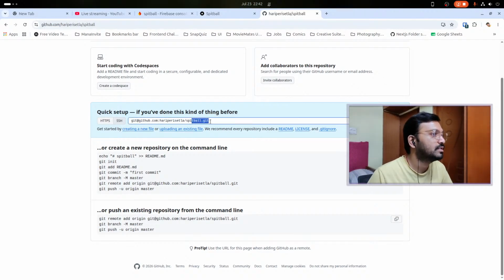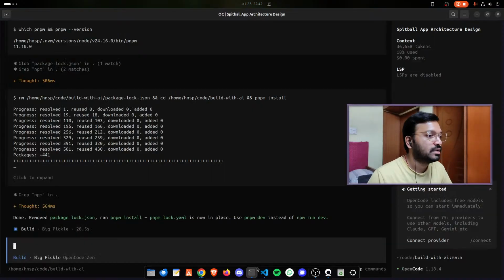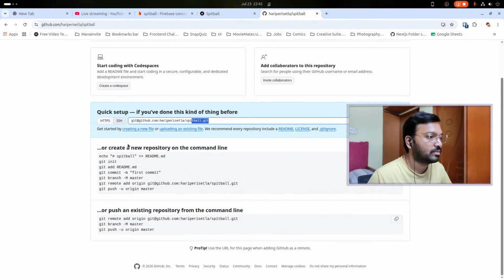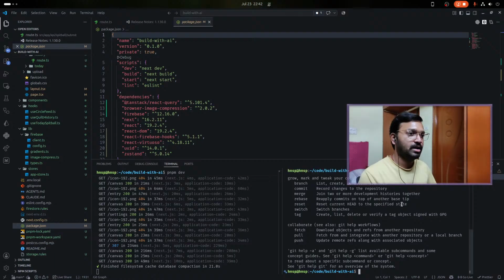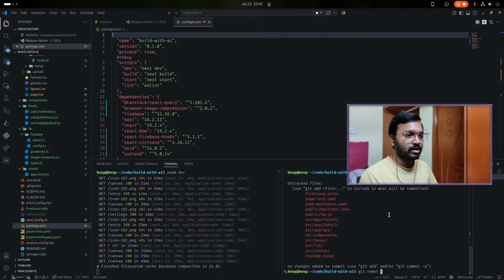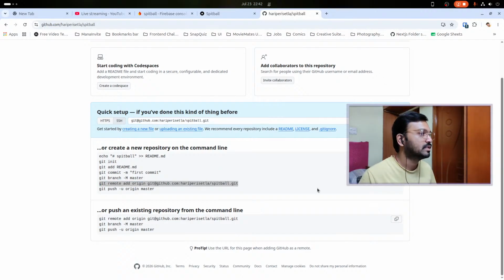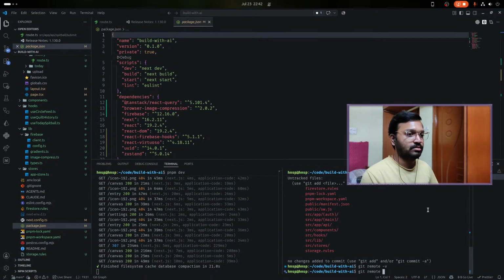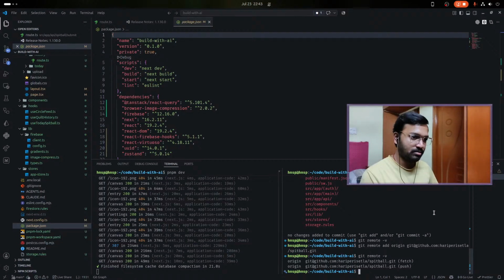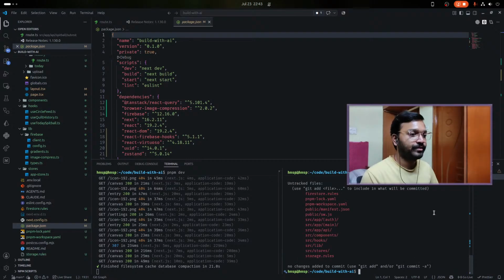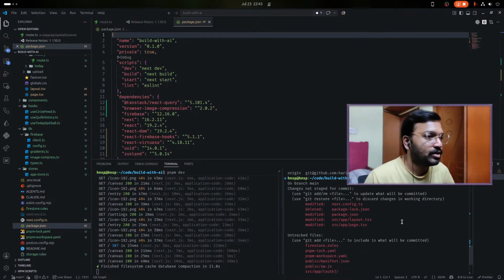Now we got the repository. We can just go and connect this. I think we already have git here. Okay, git remote. I don't have a remote added, so let's just add the remote now. We copied the command. Okay, now git remote, yep, we are up and running. So git status. Okay, so we got all the files.